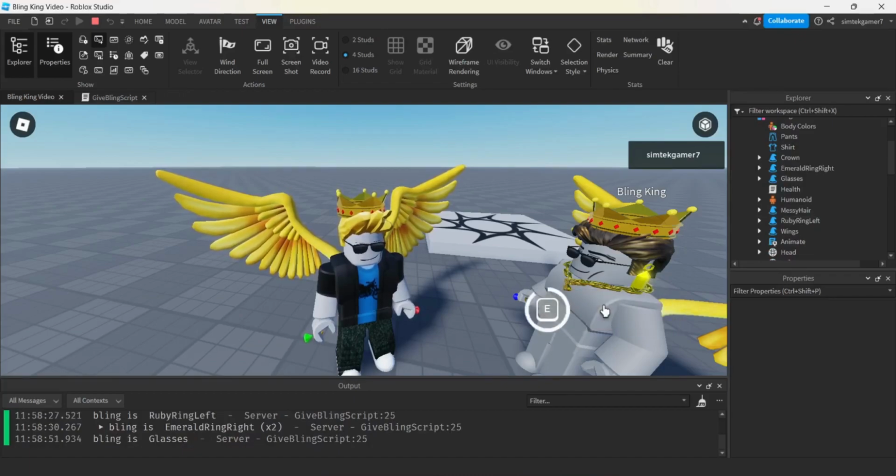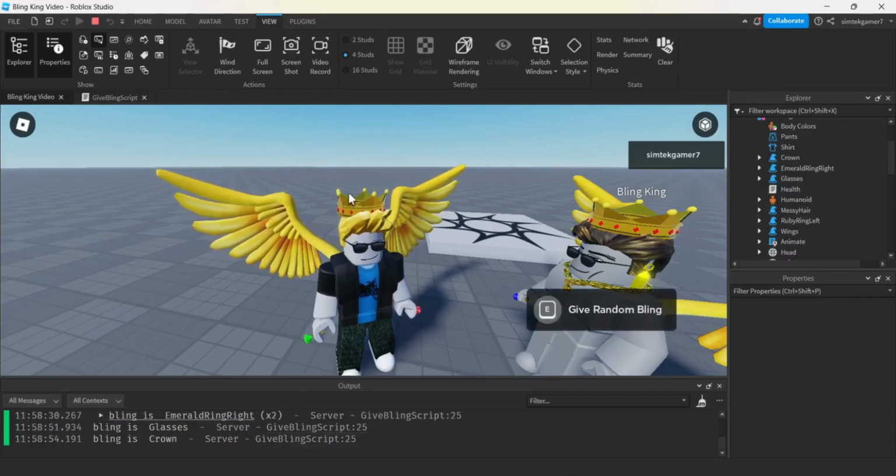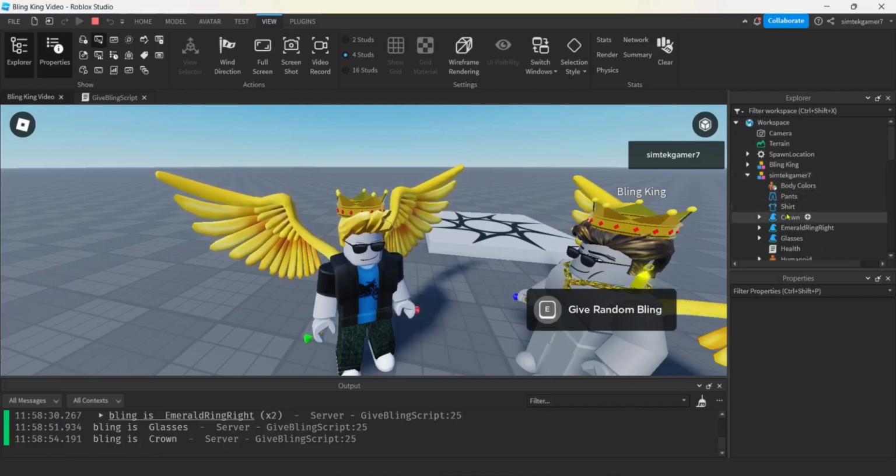We got glasses, and we got a crown again. So that's good. It's removing the crown before it puts the new one on there. Yep, we only got one.